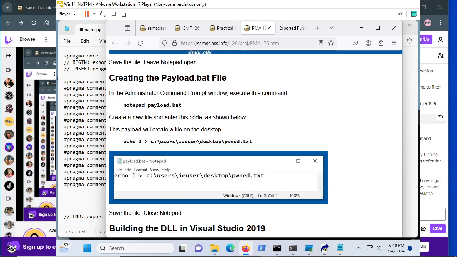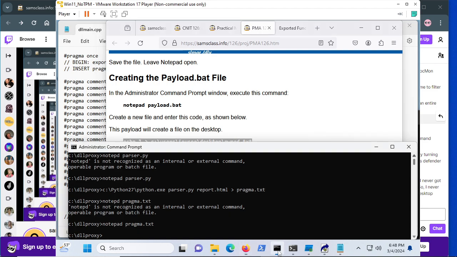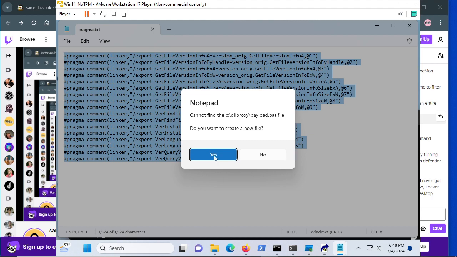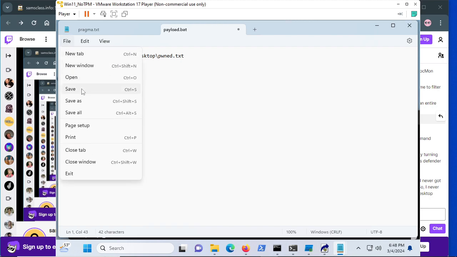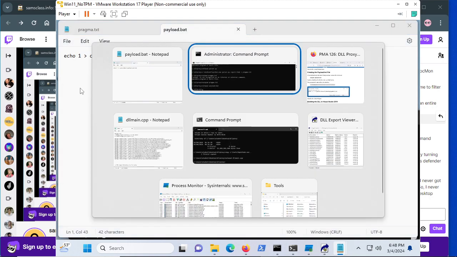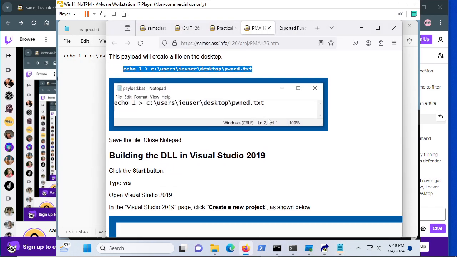Now we're going to create the payload.bat file, which is just going to tag this box. This is a typical thing script kiddies do just to prove they own the box. So we do Notepad. Payload.bat. All right. Put in that. All right, and save that. All right.